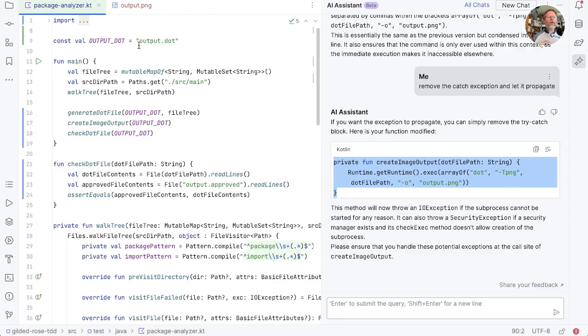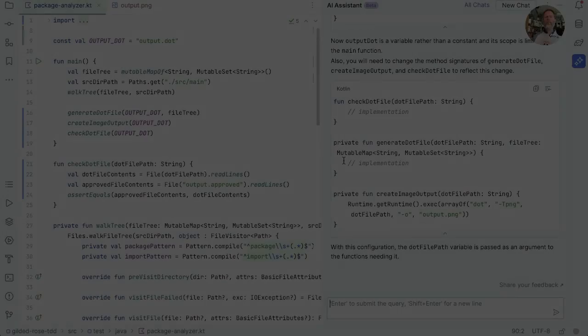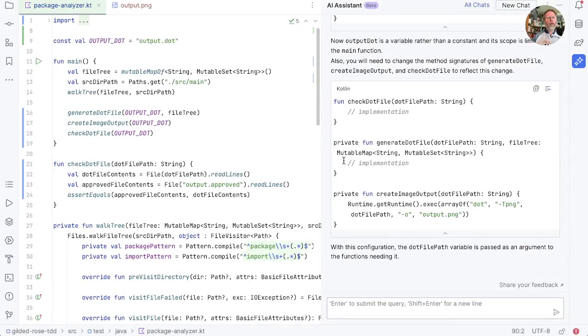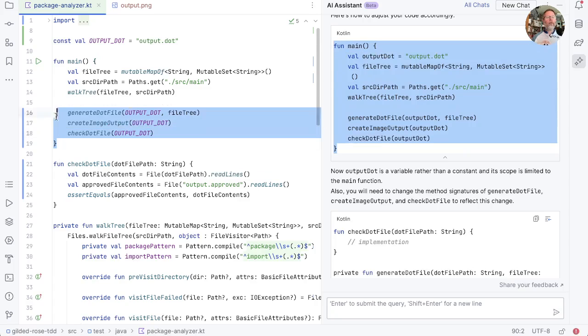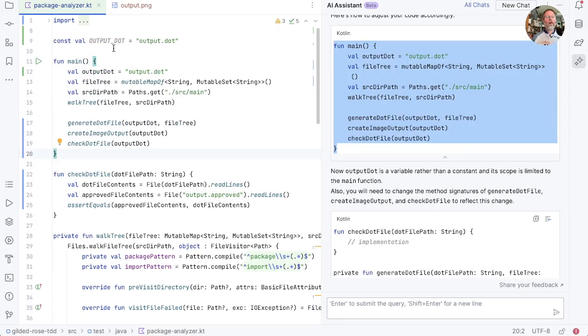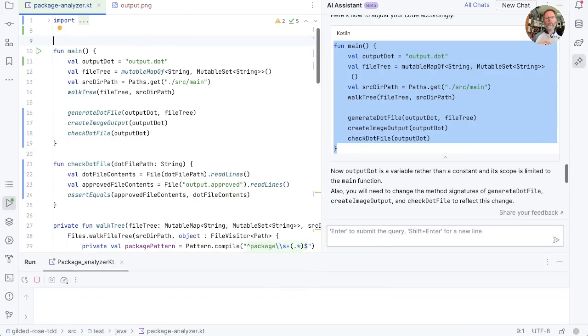Okay, returning to the file, this const output dot is a bit strange at the top level. Can we say make output dot a variable in main? Well, I was going to say I think that's better, but I don't understand this. You will also need to change the method signatures of generate dot file and so on, because they already have the dot file path. So never mind, let's take what we've got here, which I think is a bit better, and put it into here, like that, and run. Good.